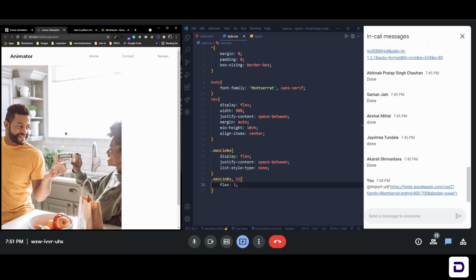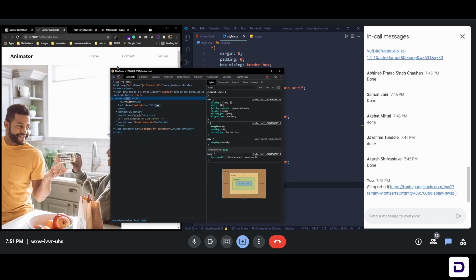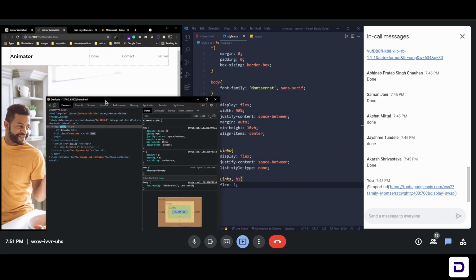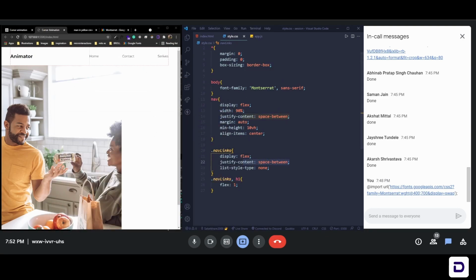So if I go here and inspect it, and hover over this and click on this flex, you'll see I have equal width given to both of these things. We also gave the nav link space-between, so it's nicely aligned here as well. So this is what this flex: 1 does, and yeah, this is done, I think.